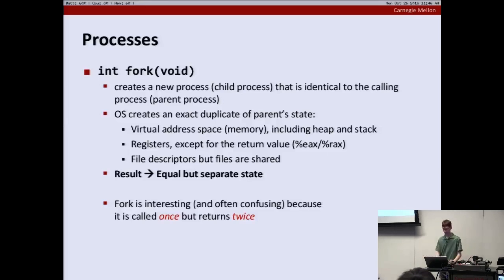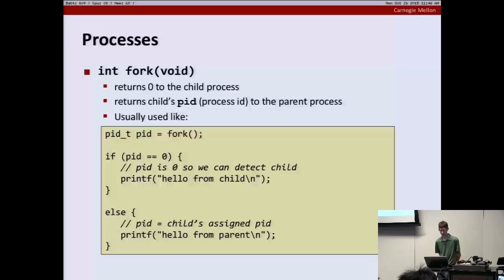And then, of course, it returns twice because the parent returns and the child returns from this fork, because they're both able to go off and do their thing. And then you can use the return value to do the control flow of making the child do one thing and the parent do something else. So here's an example of fork. So it returns 0 to the child process, and it returns the child's process ID to the parent process.